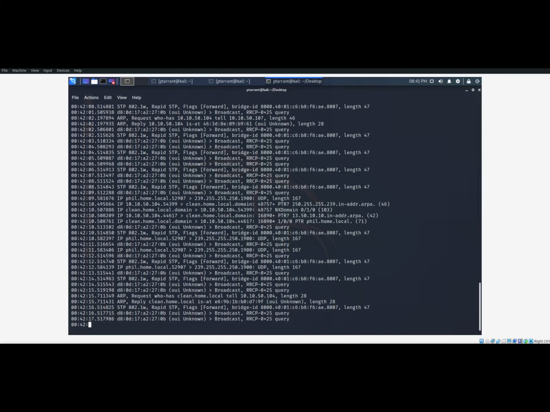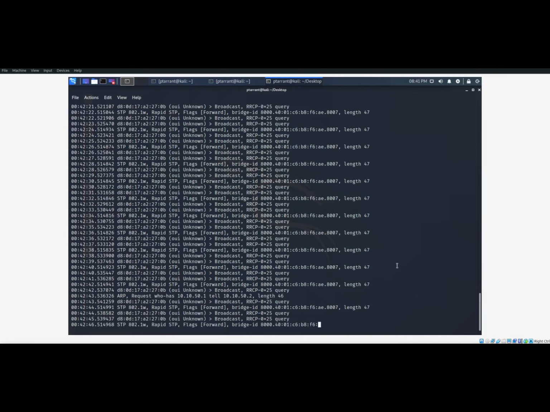I'm done. Just one second here. You can actually use Netcat as a port scanner, basically. So you can see ARP commands and everything else.